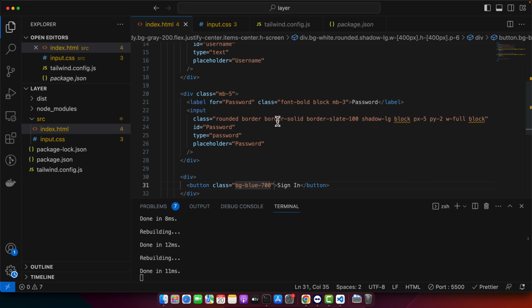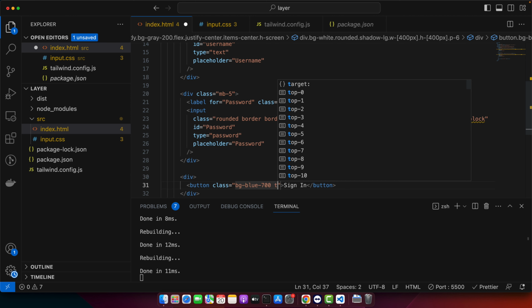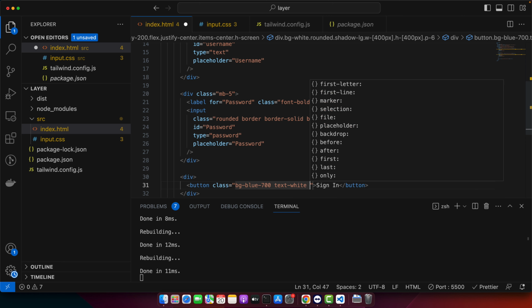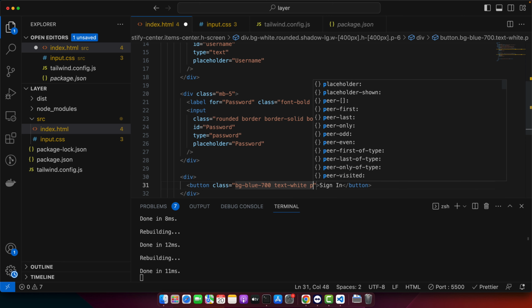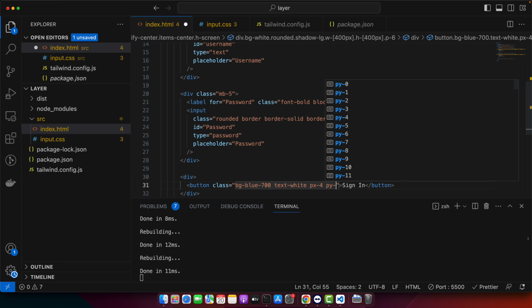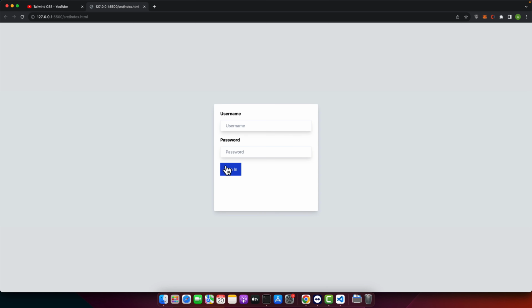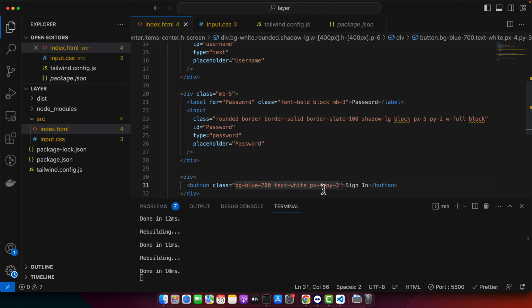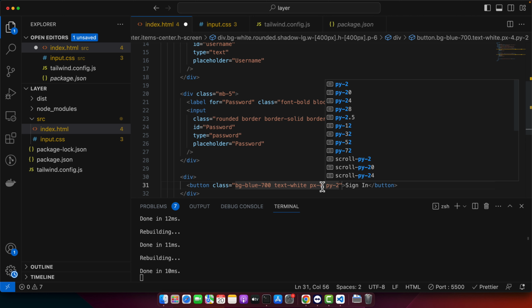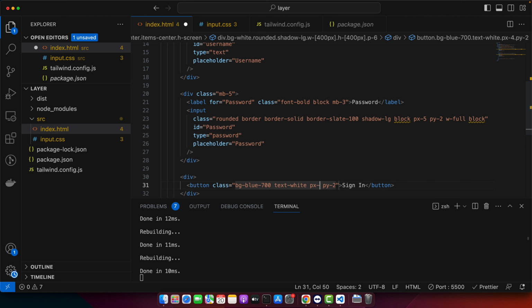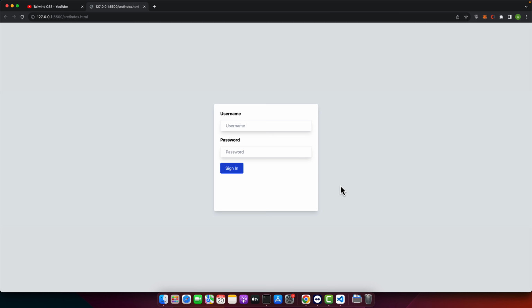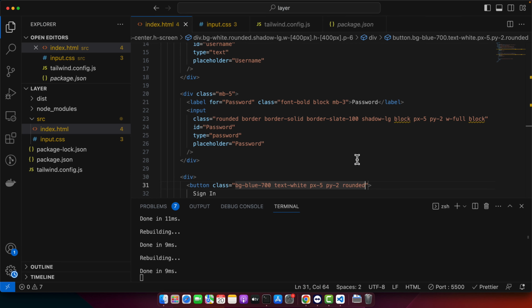So let's try this one. And the text should be white. And the PX should be 4 and PY should be 3, I guess. I think PY should be 2 and PX should be 5. And it should be rounded. Okay. Now we also have to add the hover effect.